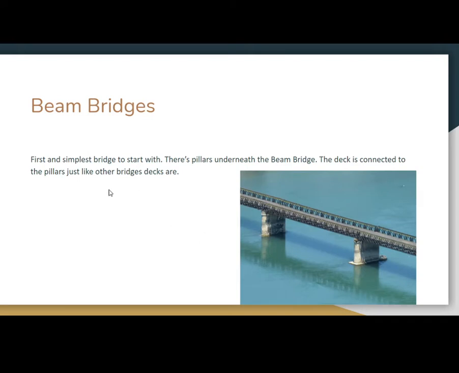Beam bridges. First and simplest bridges to start with. There's pillars underneath the beam bridge. The deck is connected to the pillars, just like other bridges decks are. And also, I'll call this a fence.